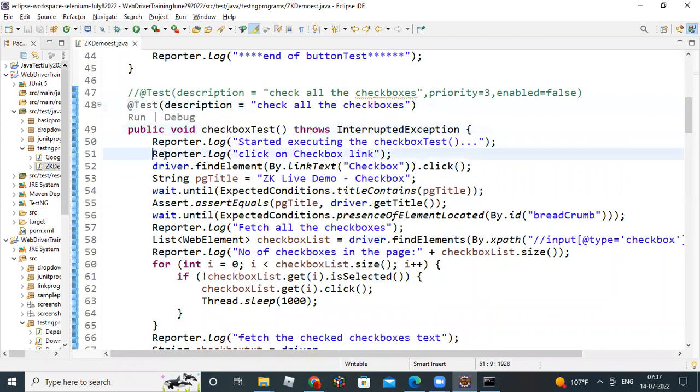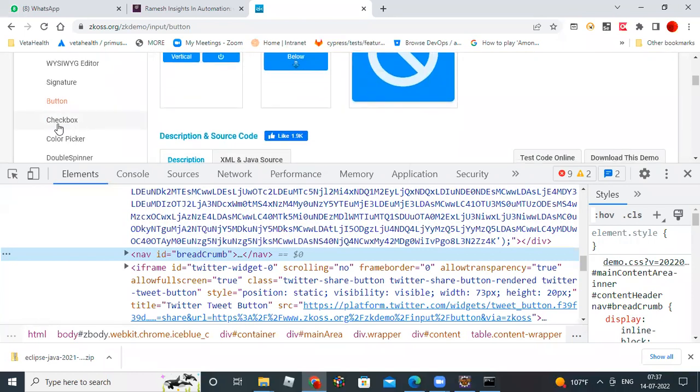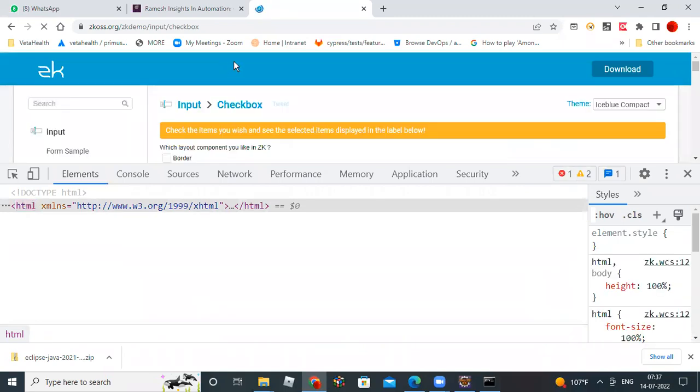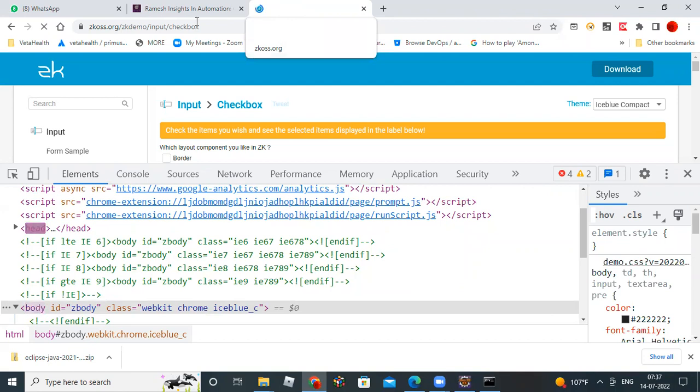Again, same procedure. Click on the checkbox link in the left panel. You can see there is a checkbox link. So click on the checkbox link in the left panel, you will go to the checkbox page. See, the page title also will change to the checkbox page title. Right? So that is what I'm explaining.